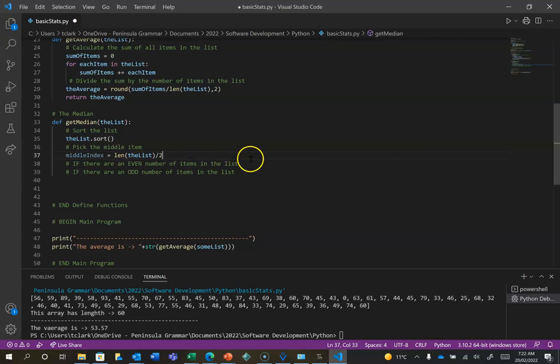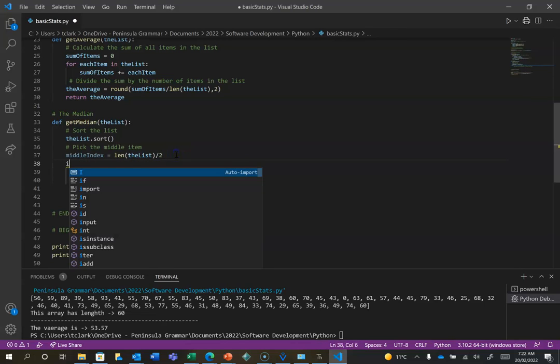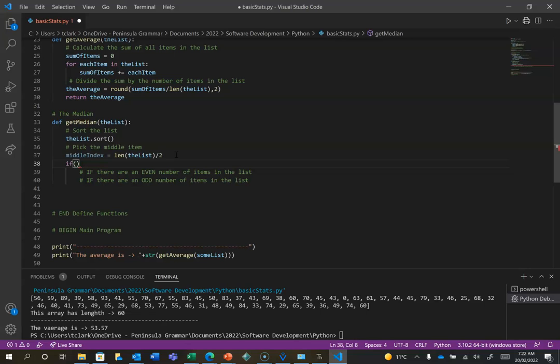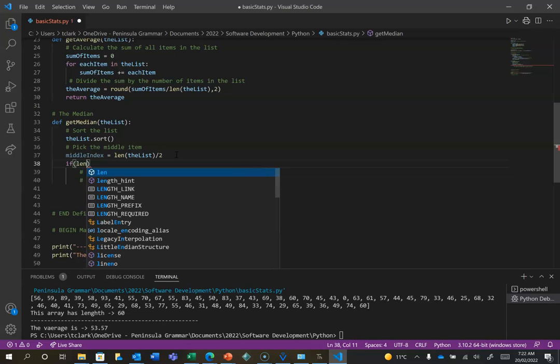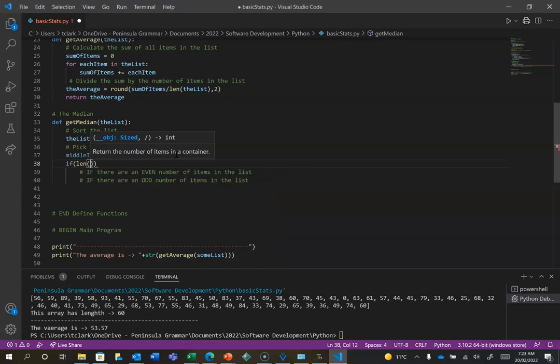Now, if there are an odd number of items in the list, we need to treat it one way, and if there are an even number of items in the list, another way. So I'm going to indent these here, and we're going to say if, let's just find the even number of items in the list first. So if the length of the list, percent 2 equals 0, so the remainder, if it's divided by 2, should be 0, then we'll do the even thing.